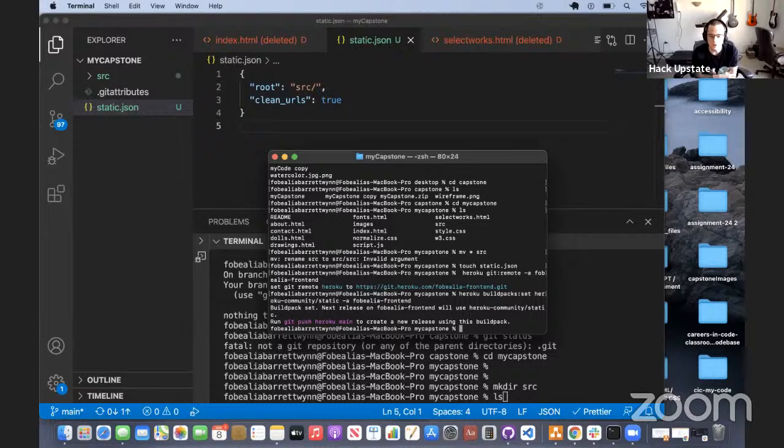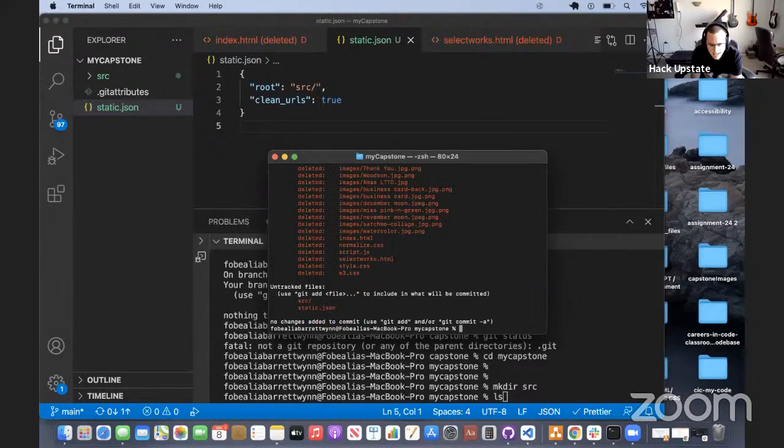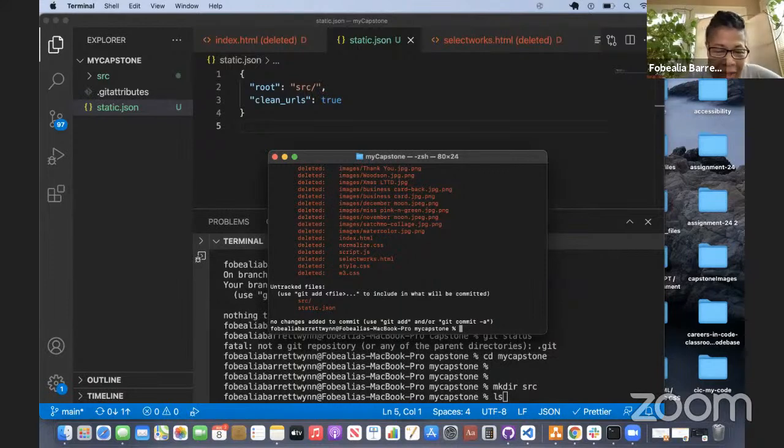Okay, let's do a git status and let's see what's going on. Remember, you can run git status anytime, anywhere, and it will tell you what's going on in your repo. Okay, hit enter. See how it thinks you've deleted a whole bunch of stuff. Oh my God. Okay.